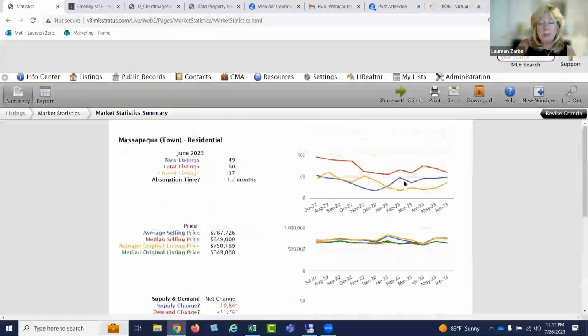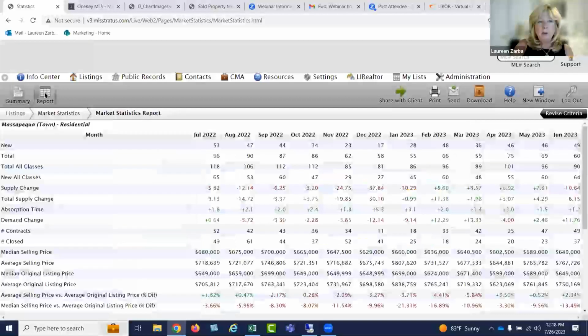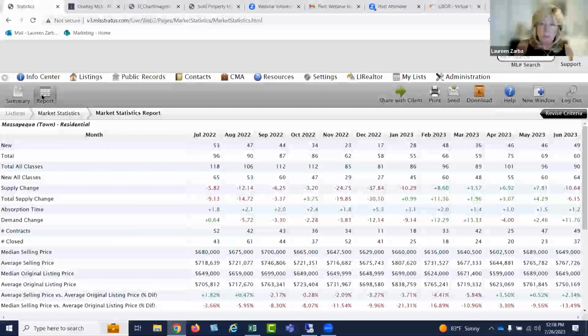Now, if you're like me, I like to see where these numbers are coming from. And you can show that in the report. I get a lot of questions on, Lorene, how do we know our statistics for each month? And you can go to report here. You see summary report. These are actual numbers for Huntington because that's the town I put in. This is last year, so I'm in June of 2023. And I divided my total listings, which was 60, by the under contracts, which are 49, and it came to 1.2 absorption time in months.